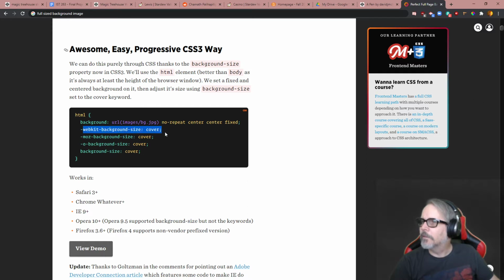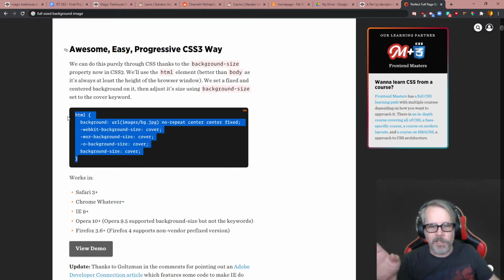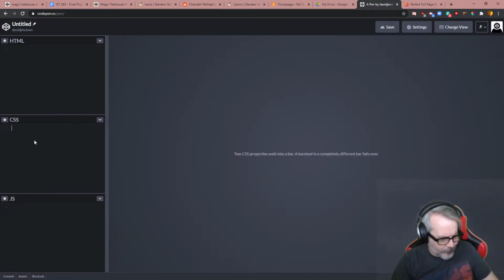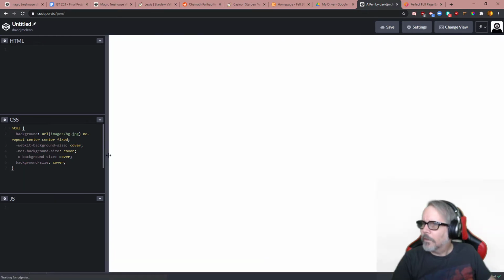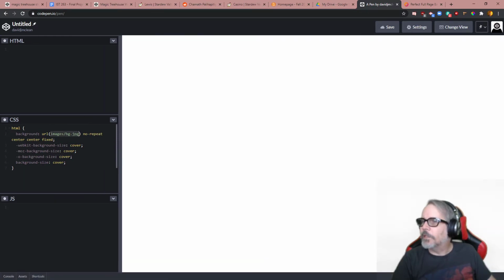Then we have down here WebKit background size, Moz background size. These are basically linking to different places that have some pre-done CSS. So this will cover our bases as far as different browsers go. Hopefully it'll work pretty well in Chrome and Safari and all that kind of good stuff. So let's copy this and paste this in the CSS. Now I don't have images/bg.jpeg. If I was doing a project, then I could actually save it and do it there.